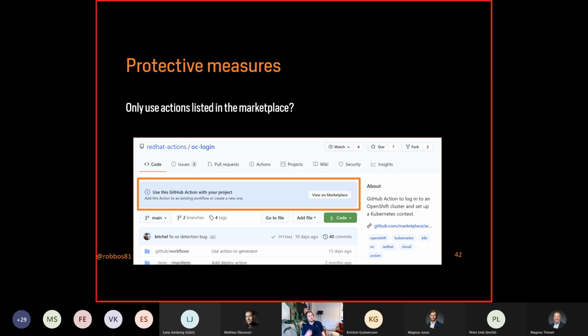Well, but couldn't you say, well, only use actions that are actually listed on the marketplace? If you go to the repository, there will be a big blue banner on top of it that says, hey, this is available on the marketplace. Click here to find out more.